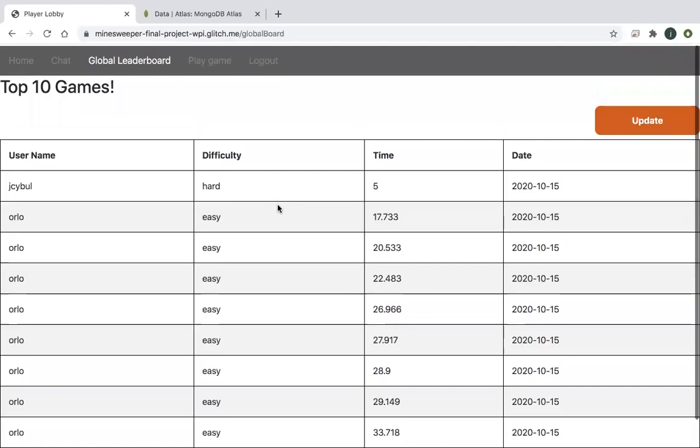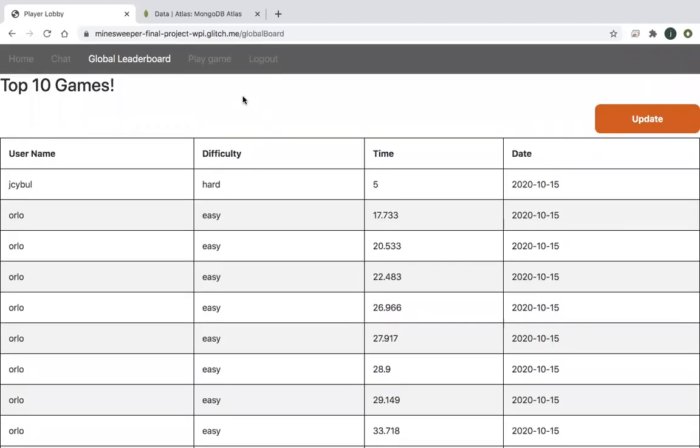We can update here for new entries, or if you reload the page, you will also be updating the table. And then our next feature is the chat. The chat is set up using Socket.io. It's constantly listening for the logged in users and their messages.